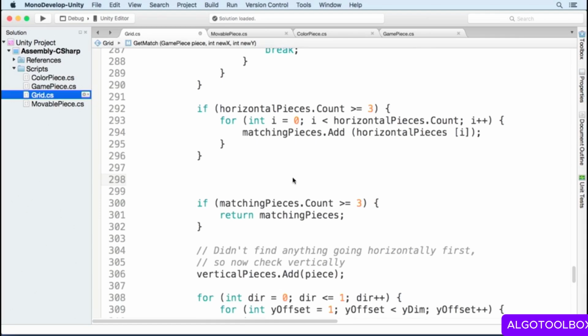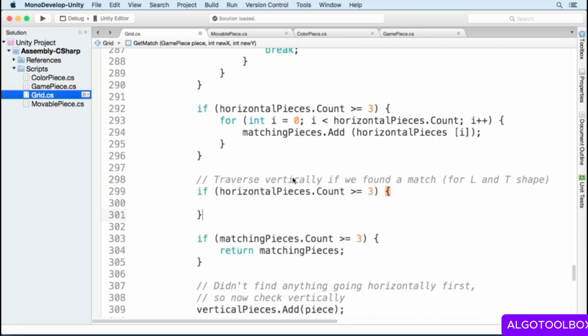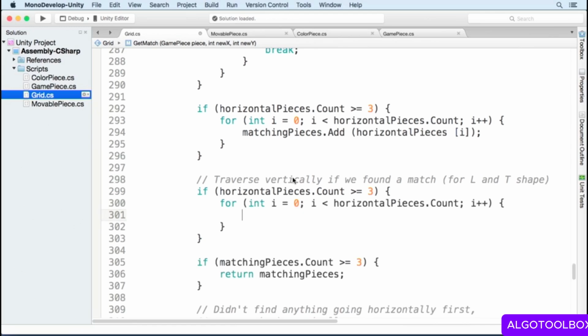This code will be very similar to the code for horizontal traversal, except for one main difference. Since we don't know which piece is the one shared between the two directions, we need to loop through the 3 pieces in our horizontal match and check each one. For each piece in the horizontal match, we traverse vertically up and down to see if we have enough pieces for a vertical match. First, we check if we found a horizontal match. If we did, then we iterate through all the pieces in the horizontal match. We then do the same thing we did when we were traversing horizontally.